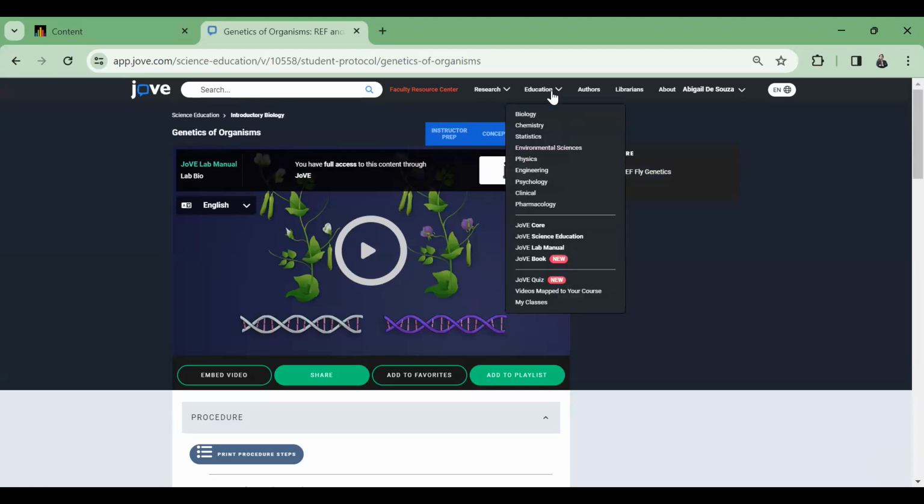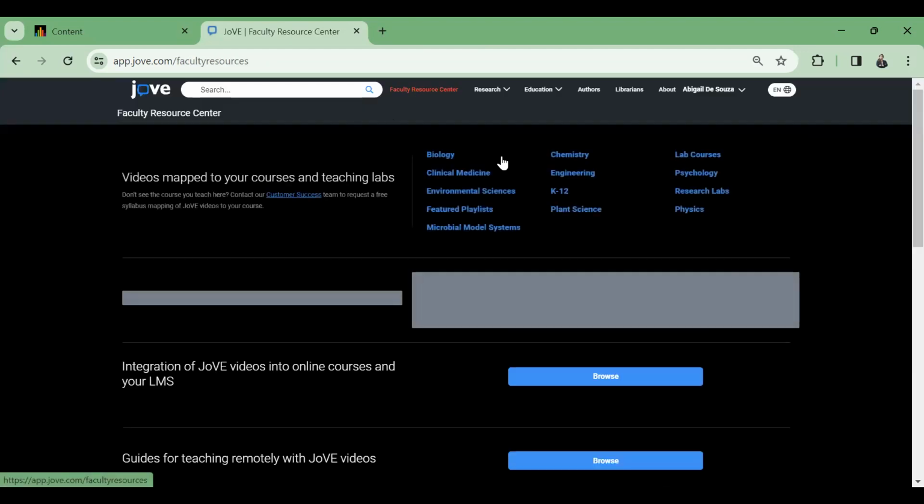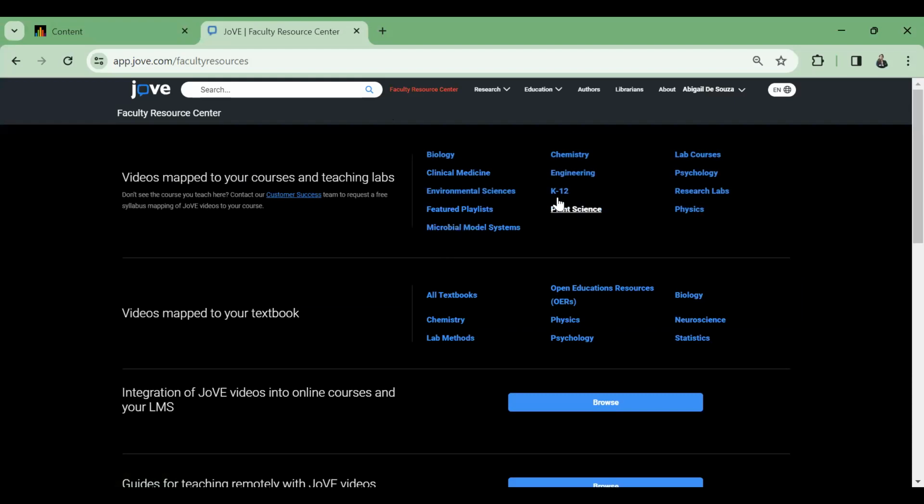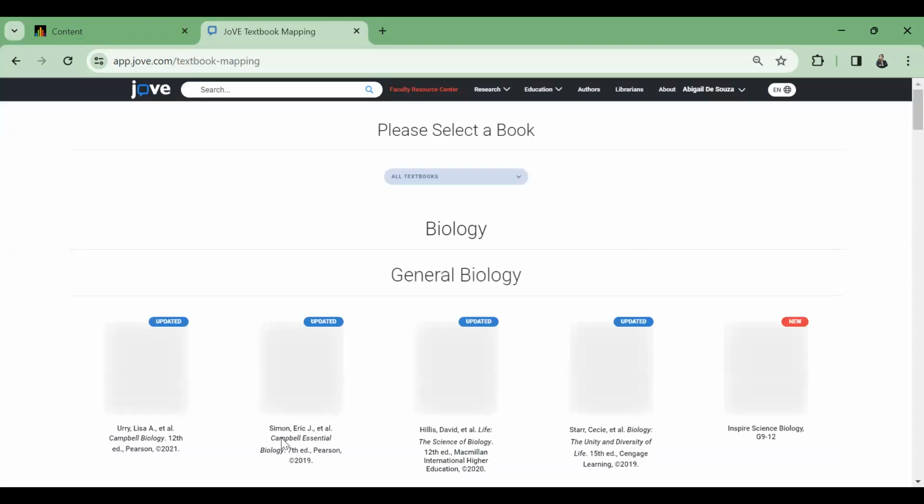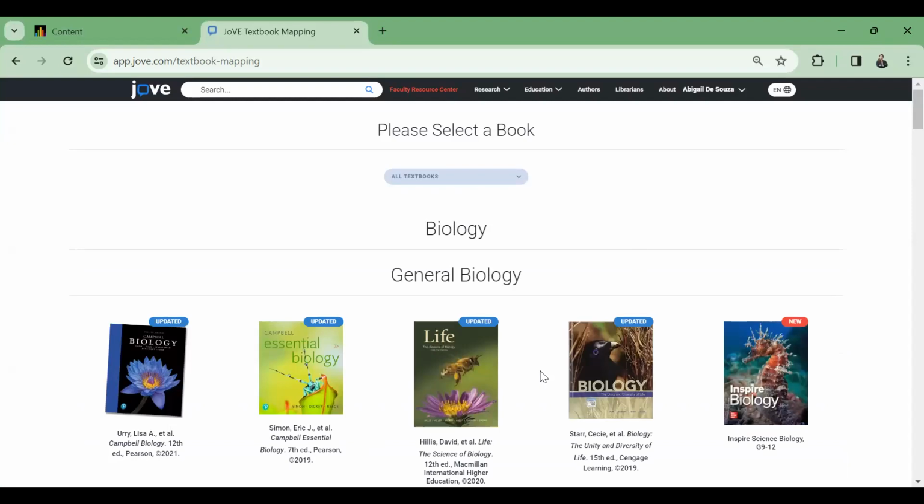In addition, we do have something known as the Faculty Resource Center in red here, wherein there are various videos mapped to courses and teaching labs, aligned to various topics, similar to videos mapped to your textbook. If I take a look at all textbooks, you basically have the textbooks here. Kindly note these are not the textbooks, but JoVE videos aligned to the chapters within the textbook.